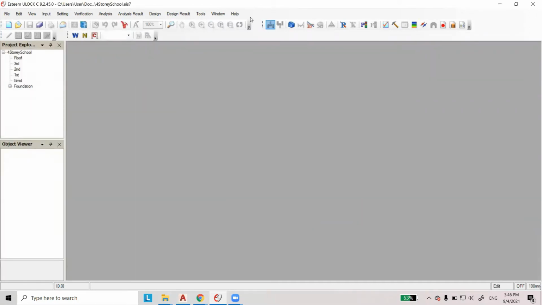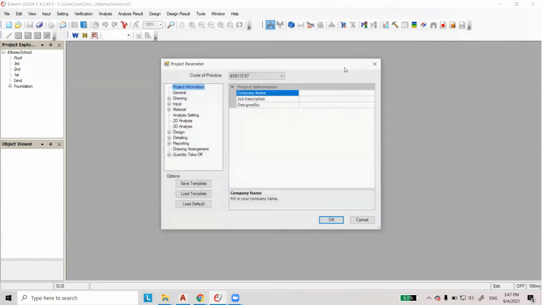So now it's okay. So before you start, you shall click here, project parameter. This is very important. Okay, you must set up this first. Project parameter, and then okay, this window will appear. So you must select your code of practice first. Okay, so don't be too excited to start your modeling without proper setup.